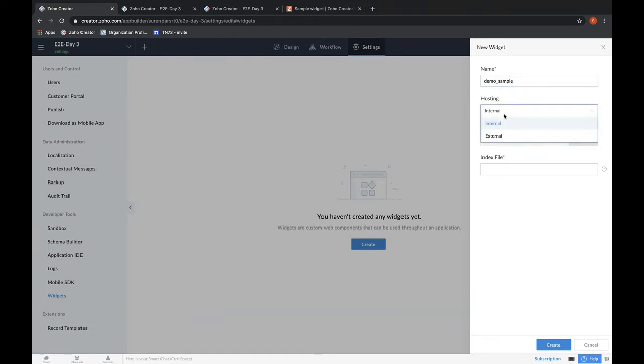So we have two types of hosting: internal hosting and external hosting. Okay, so internal hosting is when we host the JavaScript widget into the application server. But external hosting, we use while we are testing the JavaScript widget. I'm really sorry, I'm twisting it. So internal hosting is when we are hosting the JavaScript widget inside the Creator application, and external hosting is when we are developing the application, and we'll just be pointing to the index file.